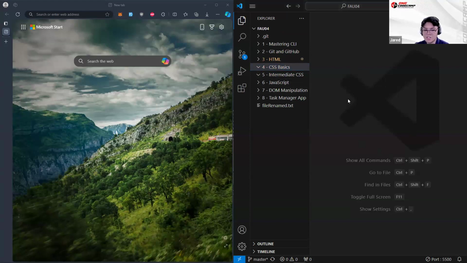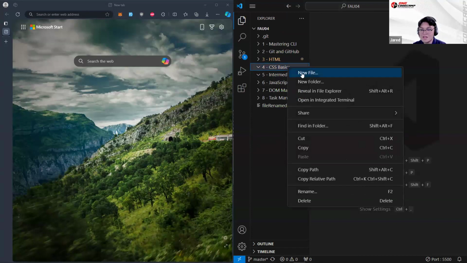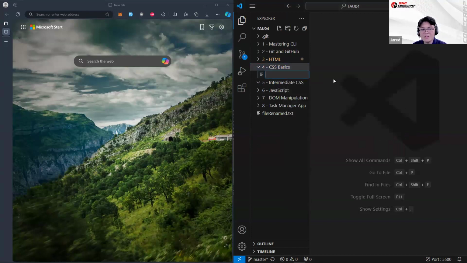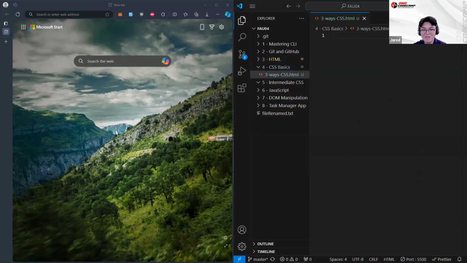into our project. Before that though, let's create a new file here in our CSS basics folder, and let's type in 3-ways-css.html. Let me send that file name in the chat so you could copy it as well and create it in chapter 4, the CSS basics folder. And once you have that file created, give a thumbs up and let's start talking about CSS.